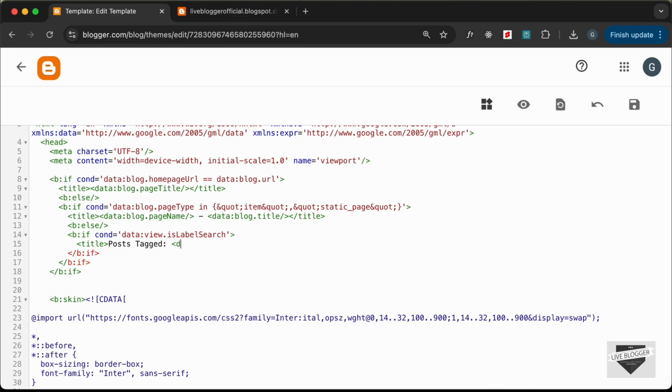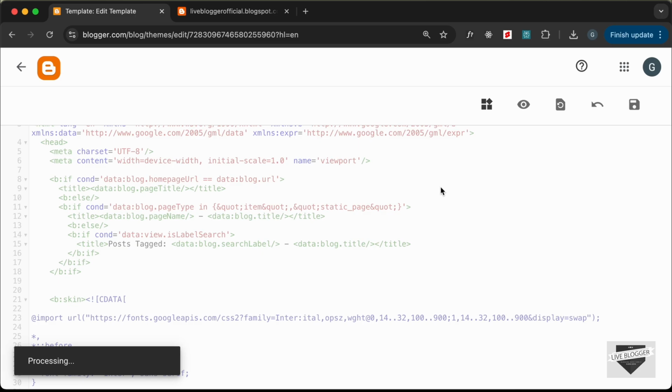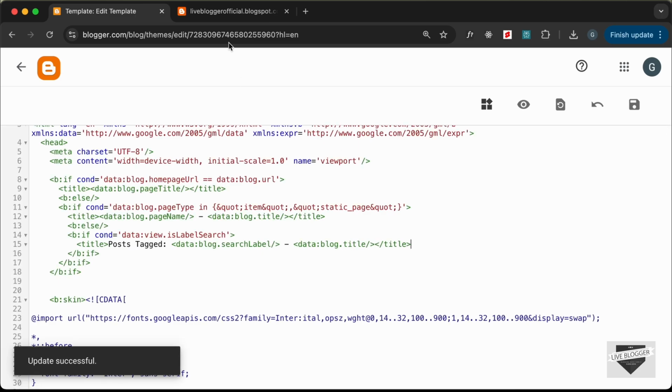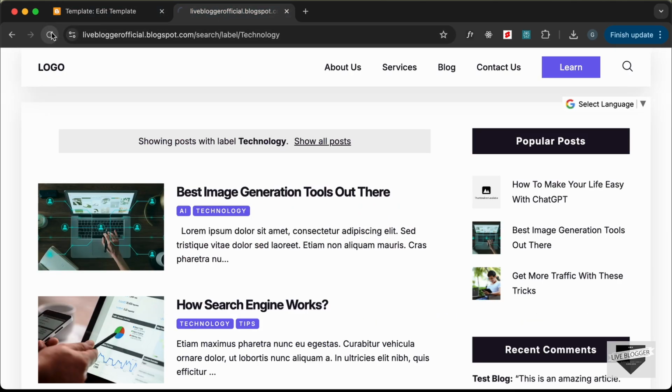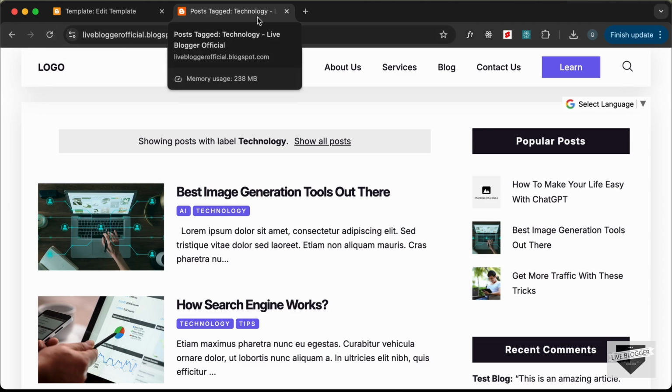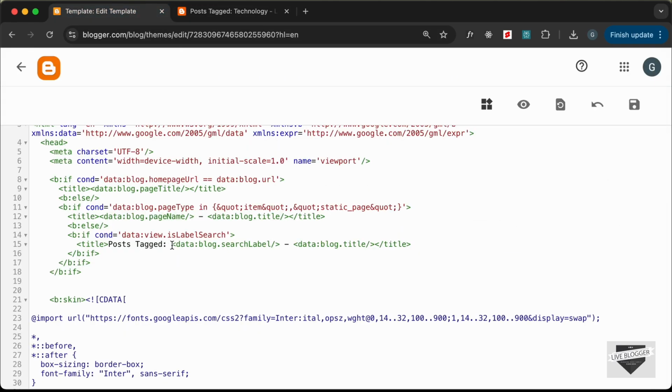So for that you can just type data:blog.searchLabel, and then let's add the title of our blog. So let's type data:blog.title, and let's close the title tag over here, and let's see whether this works. Let's click on save, and let's go back over here and reload. And now we can see it says posts tagged technology, and then we have the title of our blog. So this will display the label name, and this will display the title.